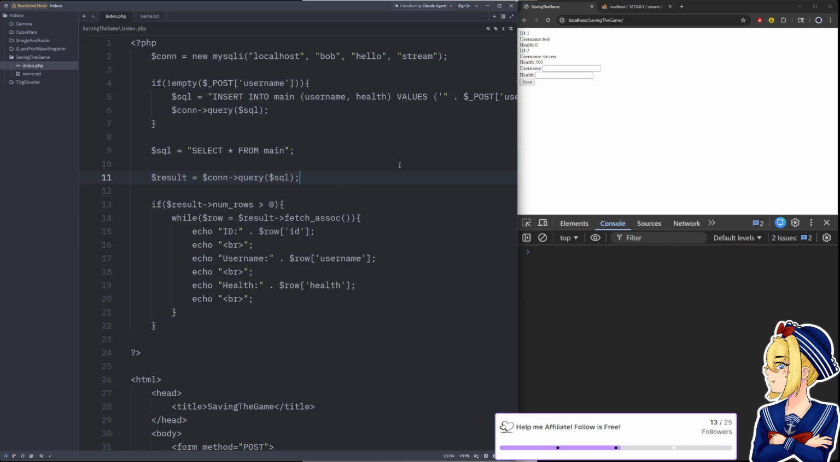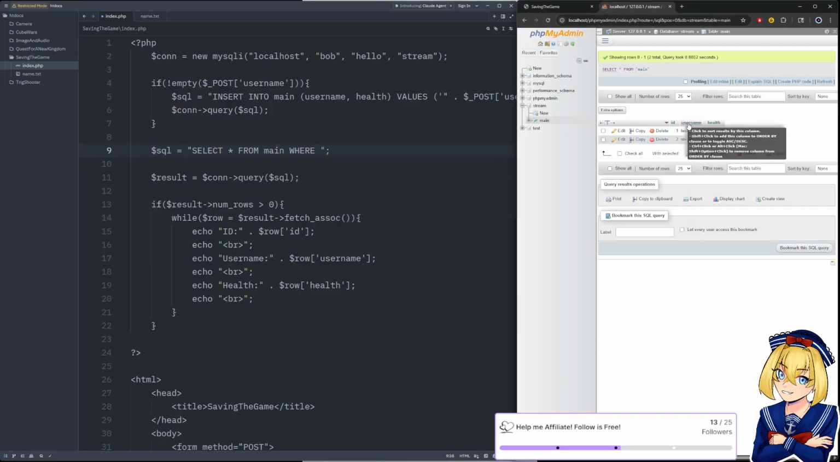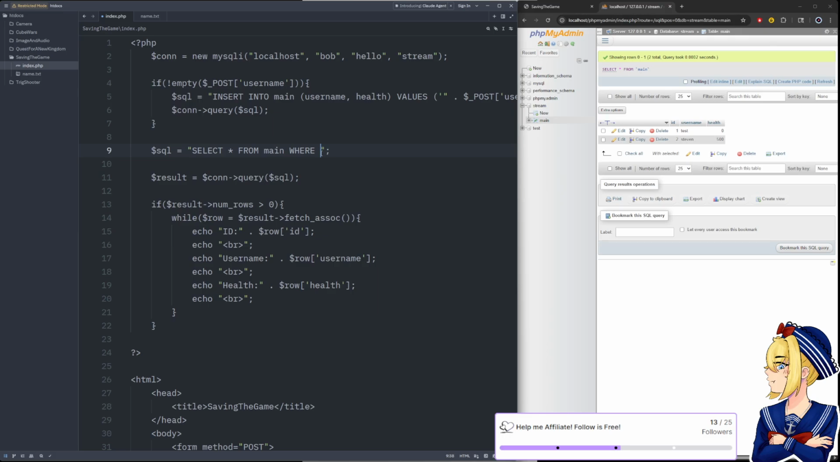Okay, so what we were talking about was we're getting all this information. We just want Steven's information, right? Well, we can adjust this query here where we're fetching the information. And I can say I want to select everything from main where, and in this case, our easiest identifier is going to be the username, right? So I can just say username equals, and then I want it where it's equal to Steven. So Steven.